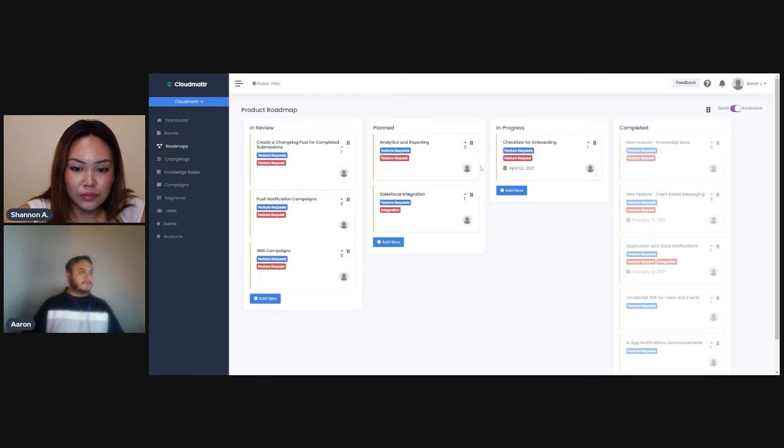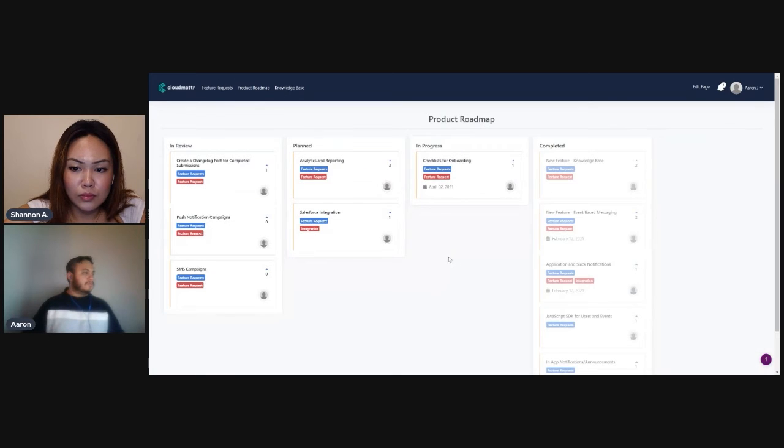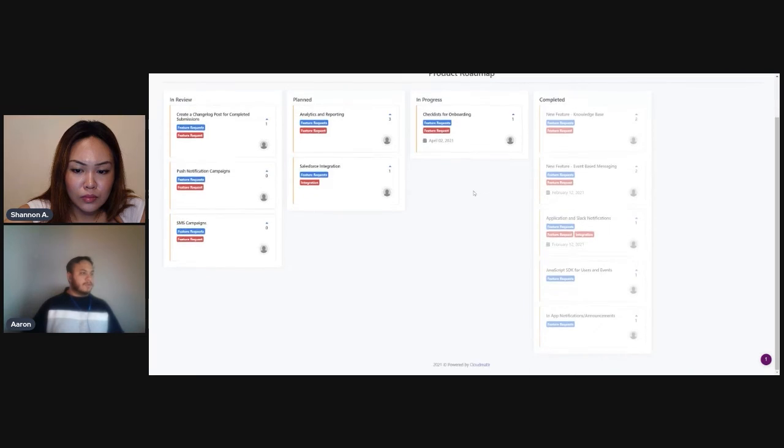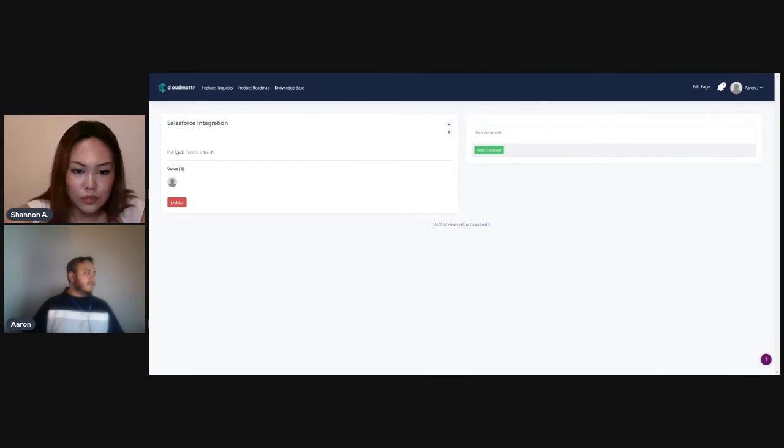go back to the public view, and then we can go to the roadmap, and then it's right there. So users will be able to see what you are working on, and we'll click on this. And again, right now it doesn't have any real information there, but it would show the description, all that kind of stuff, images.